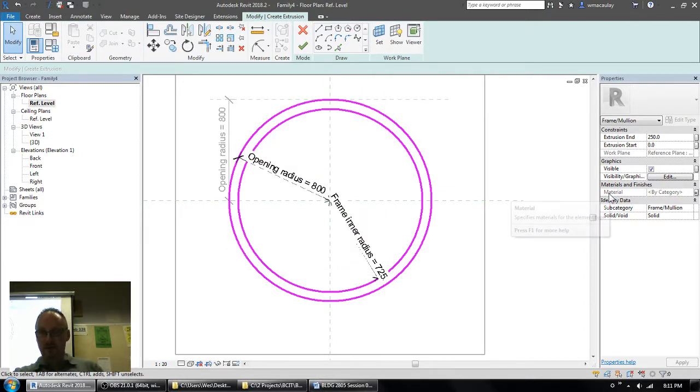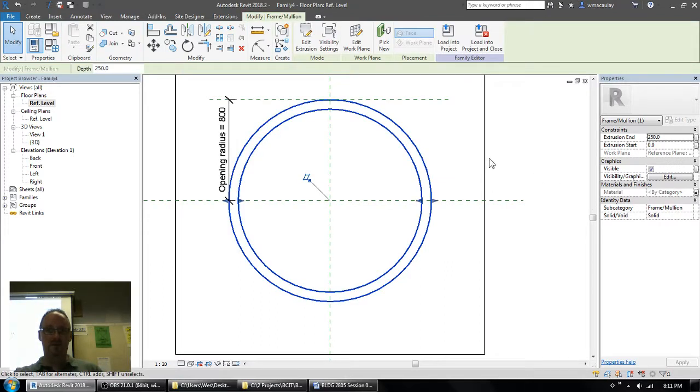And now you'll see that the material parameter is grayed out and there's a little equals sign here at the end just to let you know it's being driven by that material parameter. So it's a frame and mullion, you're good to go. Finish.